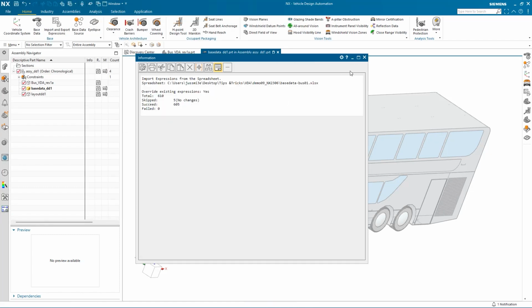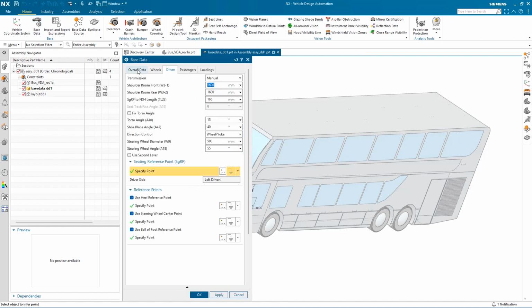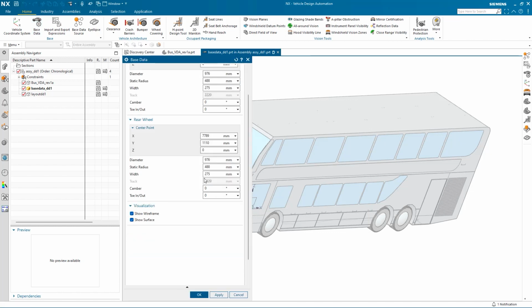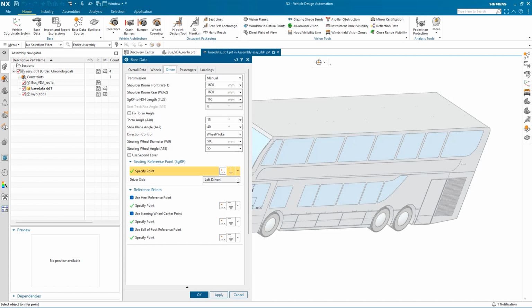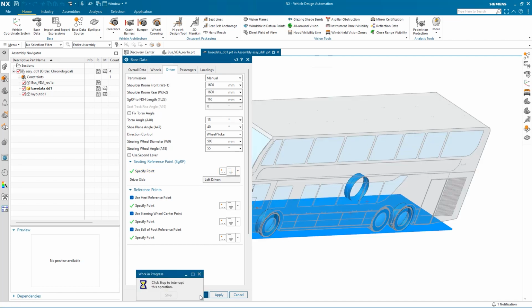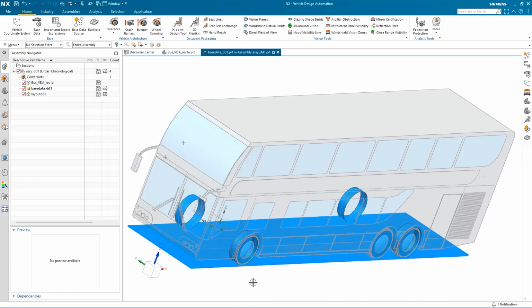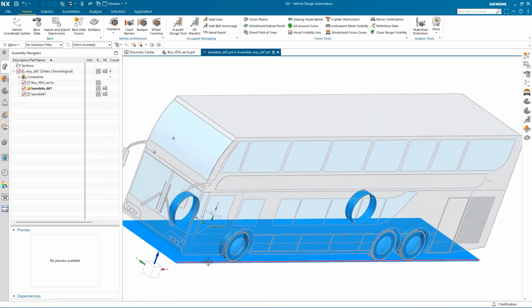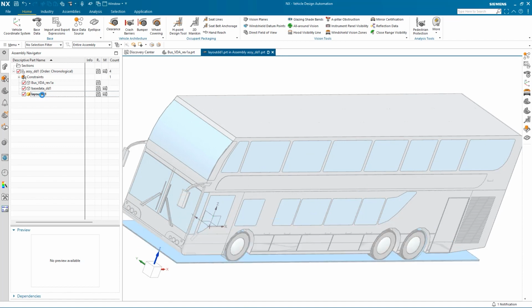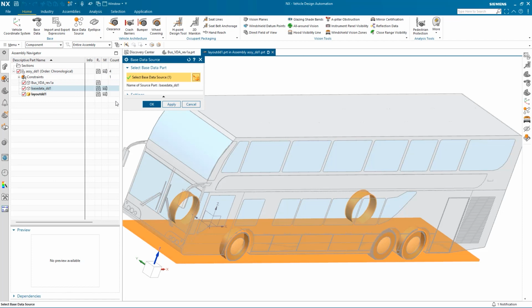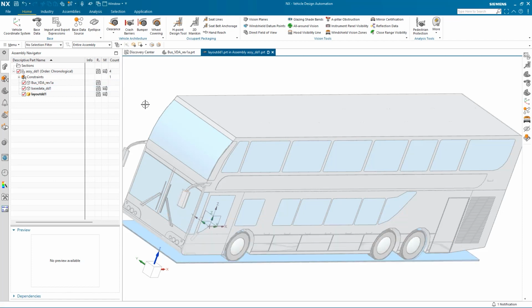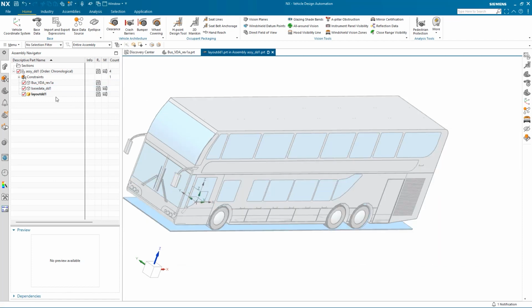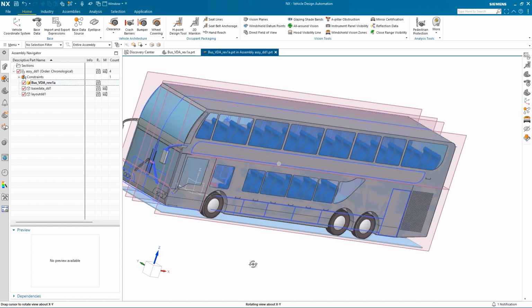Now that I have loaded the base data in, I can select base data again, and we can see that the dimensions of the bus are already filled in, so I select OK. I can see that the wheelbase is lined up as needed. I want to reference the base data for the layout as well. I can select base data source and then select base data either in the graphics window or in the assembly navigator. Layout will now reference base data whenever it is needed, but it will not copy the data unless it is used in the layout component.